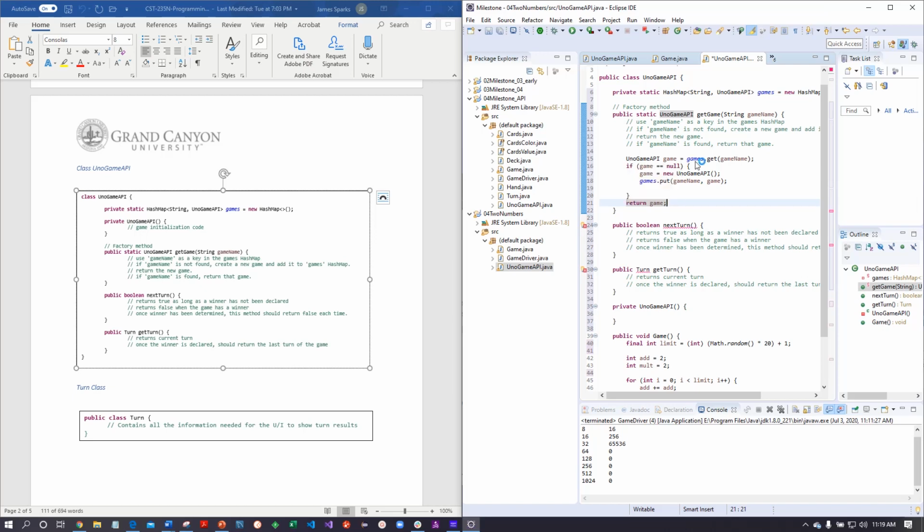I create a game. I do get on the hash map, get game. And if that is null, there's no game found by this key. Essentially, the game name is the key here into the hash map. If I don't find it, then I create a new Uno game. I can use the private constructor because I'm inside the class where the private constructor is held. And then I immediately store the game away in the hash map. So the next time this is called with the same name, the same game object will be returned.